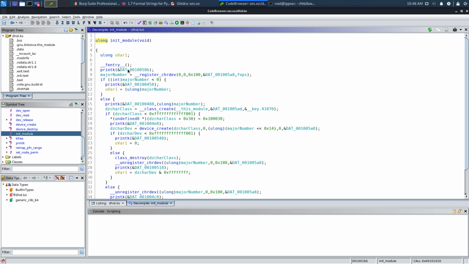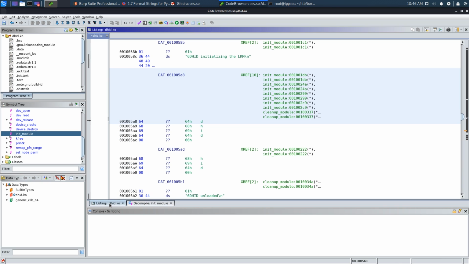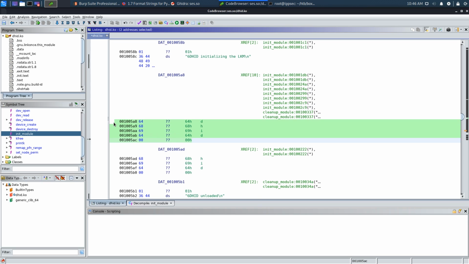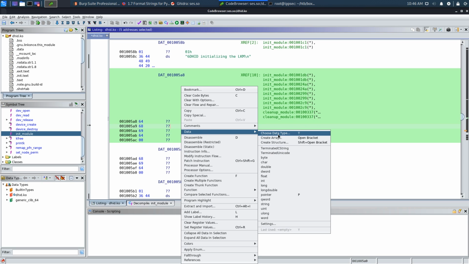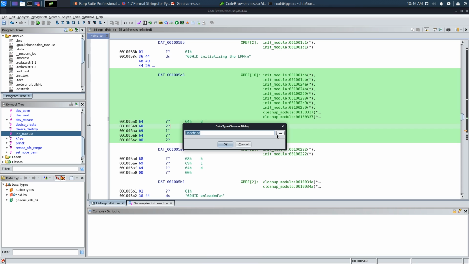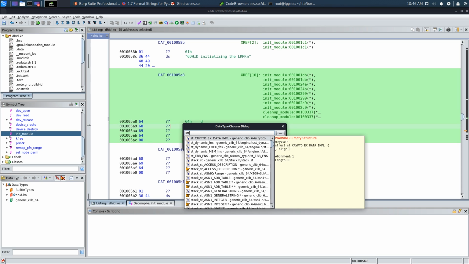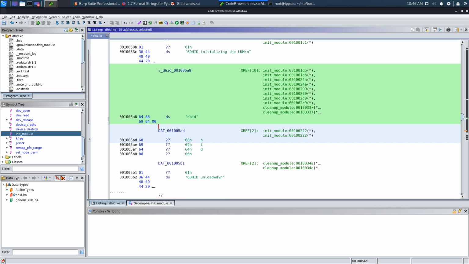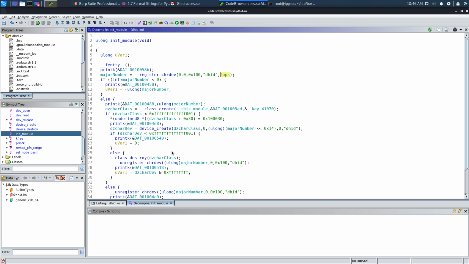So this is where it's getting initialized. So we have register device. We can look at this. And that is dhid. So we can say that. I wonder if we say this is string. We probably want to say it's a struct. I'm not sure what that did. Okay, that's fine.